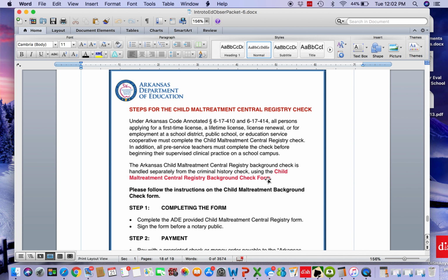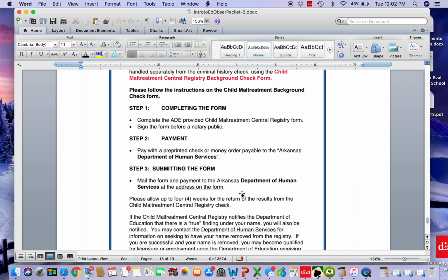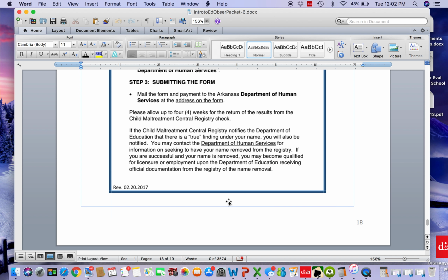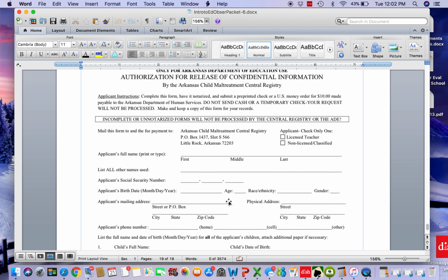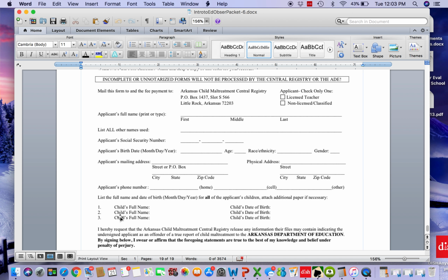This is the form that you will need for the DHS child maltreatment check. This part right here is an explanation telling you step 1, step 2, step 3. Here is the actual form. You will need to print this form and physically fill it out. You are to list all the children that you are responsible for in your home.